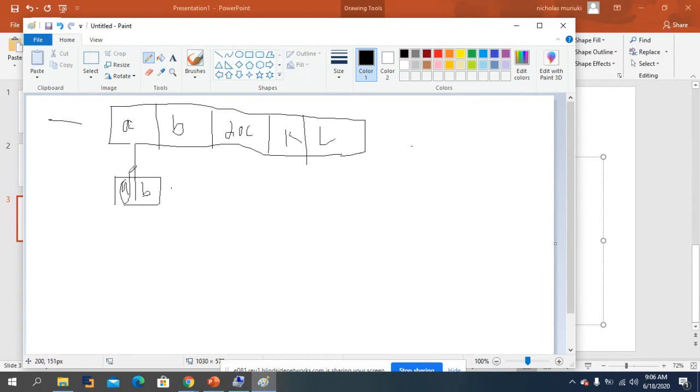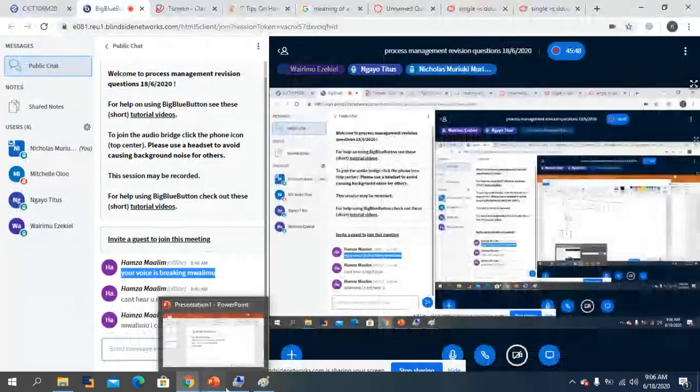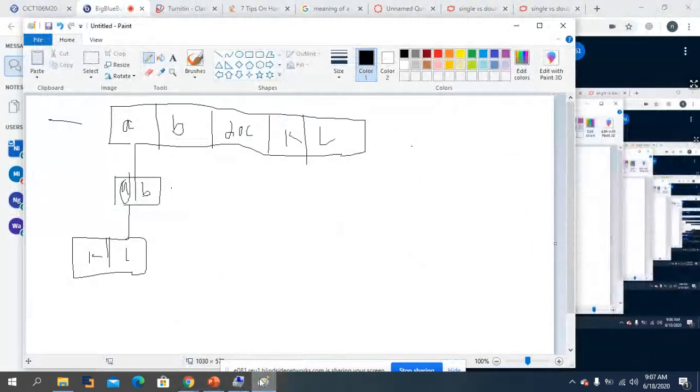We cannot have the same name. Then here I can have another directory. Maybe you can have directory K and directory L. So in these directories that you're having, this one you can have a file, this one you can have another file, and this one you can have another file.